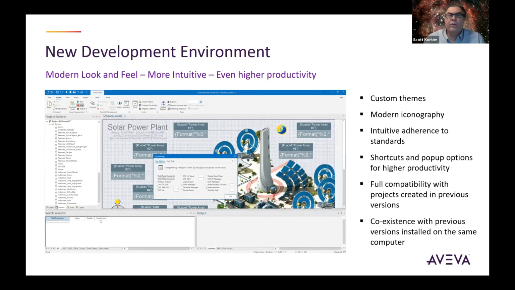We've updated the user interface. It's a more modern look and feel. Some things are laid out just more intuitively, and we put a few things in for higher productivity as well. So there's things like custom themes and better icons and better adherence to standards. So as you start to take a look across System Platform and you look at InTouch, we're starting to use some of the same things and same technologies. And I'm going to give a quick demo of this user interface here in a second, but things like shortcuts and pop-up options where they didn't exist before.